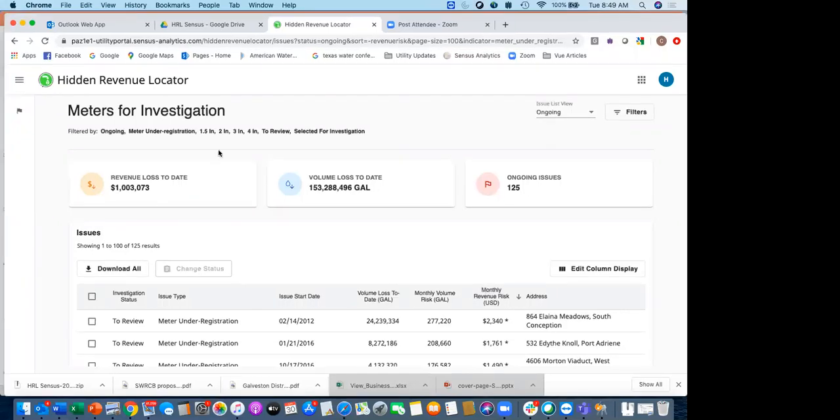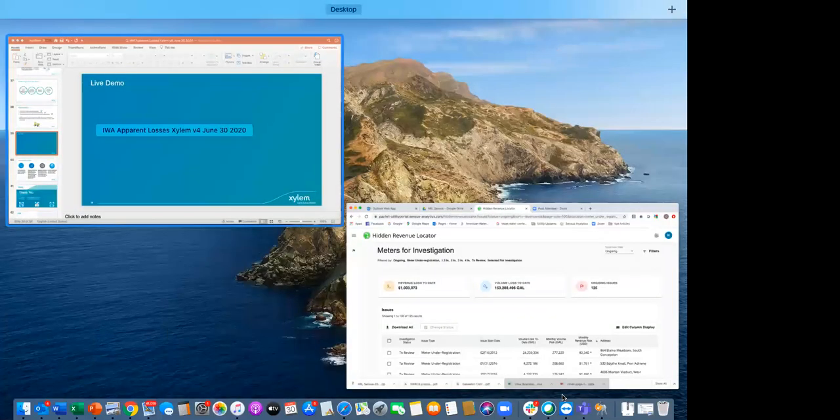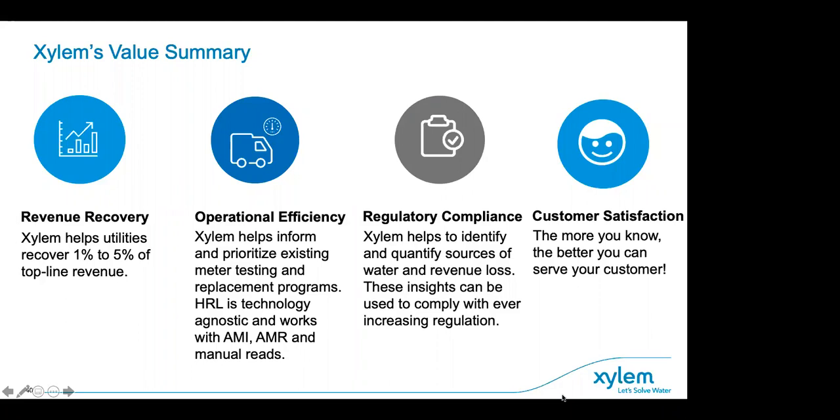And just to finish up on our slideshow here, Xylem, the value overall: there's a lot to be gained from this metering inaccuracies technology we've been talking about. So obviously we'll start with revenue recovery. And typically there is a revenue recovery of about 1 to 5% of top line revenue. And as Ian mentioned, for utilities that are joint utilities and also provide wastewater services, that's 1 to 5% for both water and wastewater.